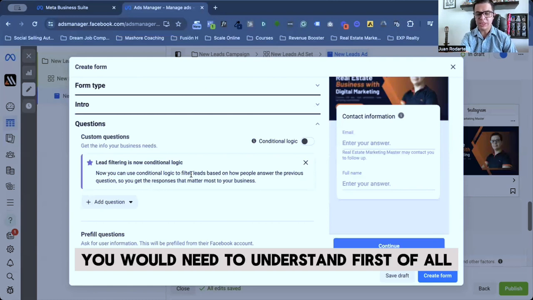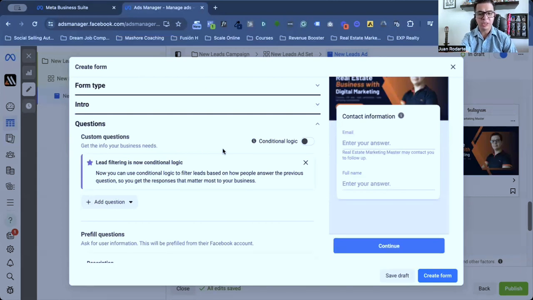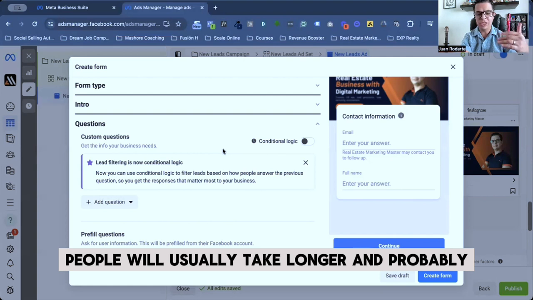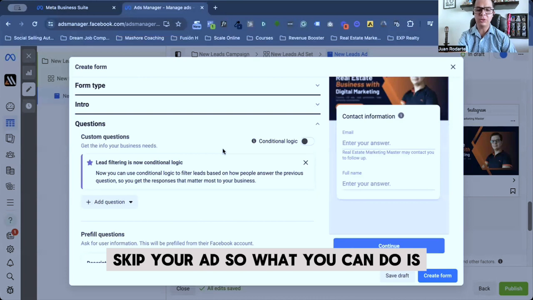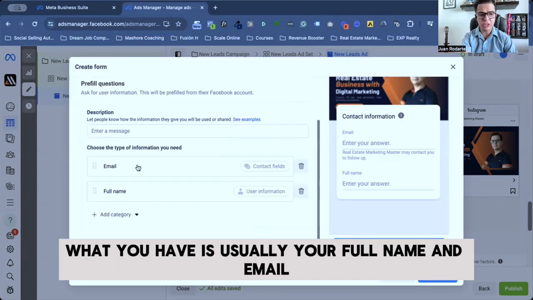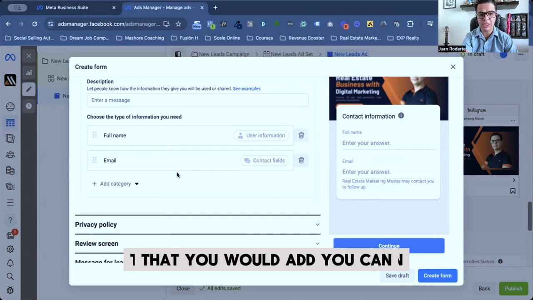Here you would need to understand, first of all, you are talking about a cold audience, people who probably haven't seen your product or service. So if you add more questions, people will usually take longer and probably skip your ad. So what you can do is you can add one or two qualifying questions. What you have is usually your full name and email. That's the contact information that you would add.